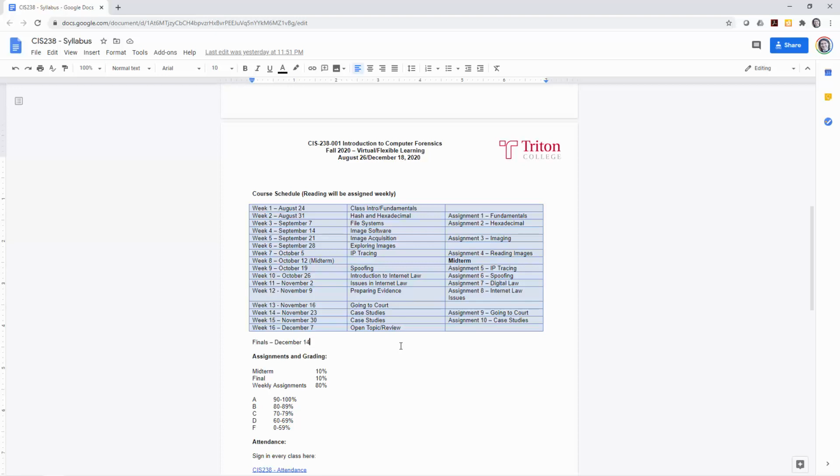All right, anyway, so let's look at the assignments and the grading. Okay, your midterm and your final are only worth 10%. There's a reason for that. I never liked going to school and my professor giving me a final that's 50% of my grade, and a midterm that's 50% of my grade. I just thought that's way unfair.